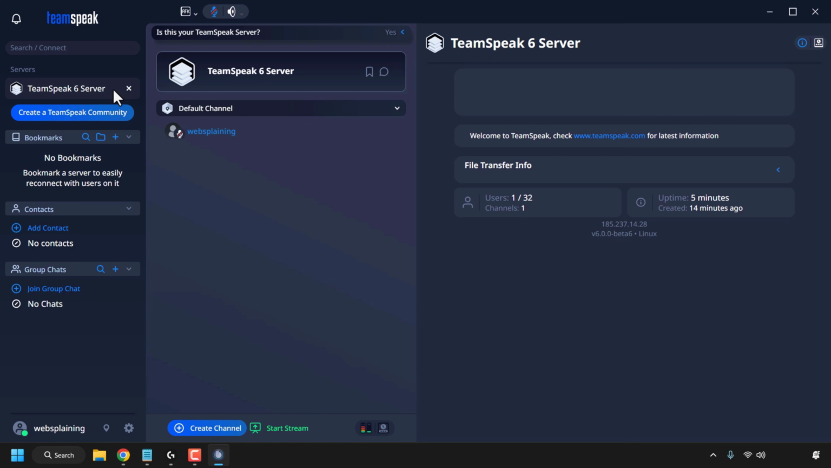Great, so we have now connected as web-splaining on our server called TeamSpeak 6 server. We don't have any server admin privileges. So at the very top here, you can see it says, is this your TeamSpeak server? Click on yes. What we'll need to do now is paste in our privilege key, also known as the token that we saved earlier, which is one of the important things we had to save from our SSH terminal. So the ownership for this server has not been claimed yet. Use a privilege key to become the administrator.